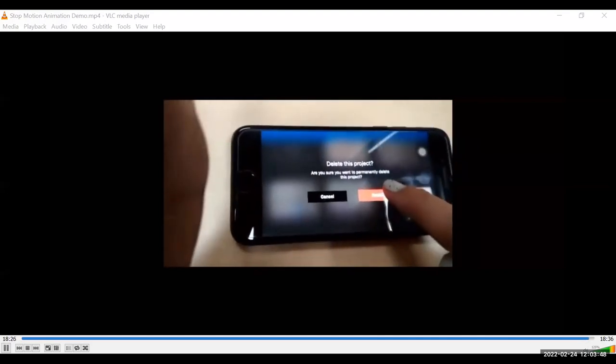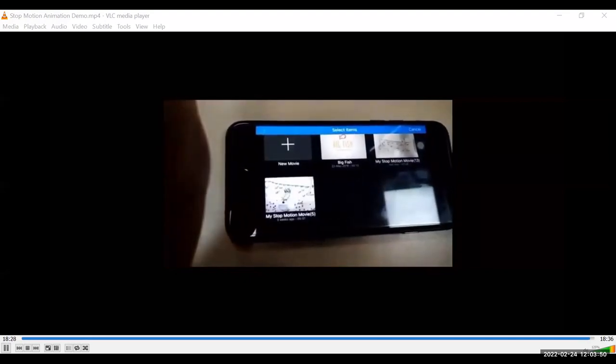And fourth option is the delete option. We can delete multiple copies. So now I'm going to delete this duplicate copy. I'm clicking on this, selecting it and deleting it. I'm clicking on the delete option.